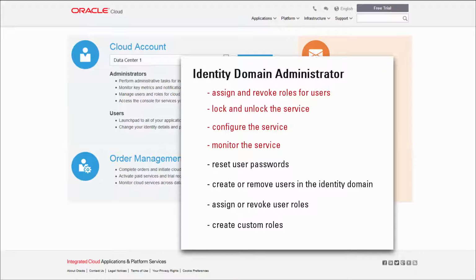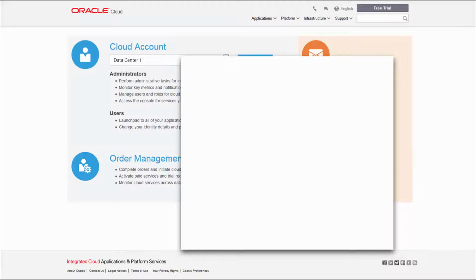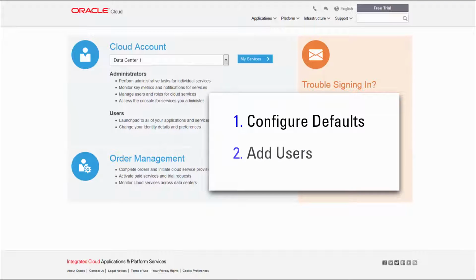You can do these tasks in any order, but if you add users before configuring defaults, then someone may use the system before you have it set correctly. Instead, it's a good idea to configure defaults first, and then add your users.